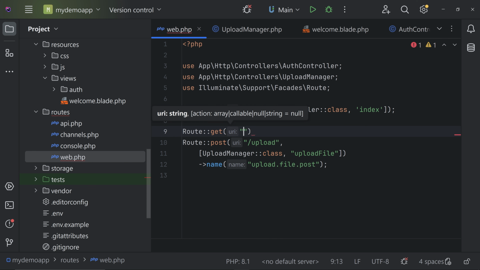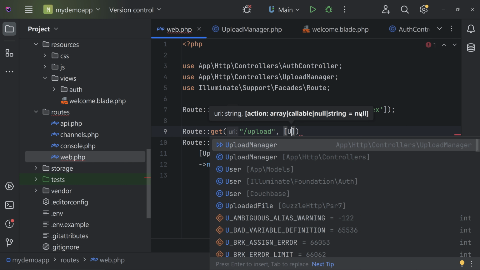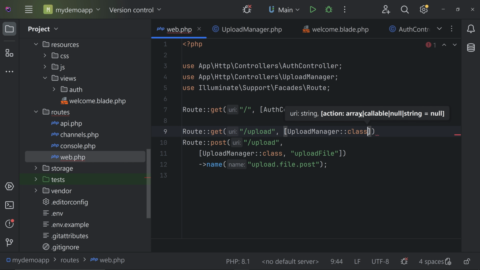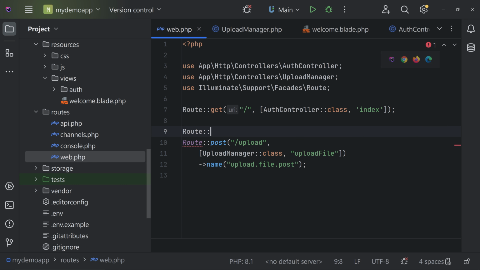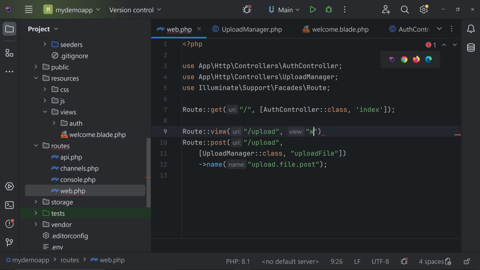So let's call /upload. Now we can call the controller, that is upload manager, and class. If you are calling a view, you don't have to do things like this. I'll show you a shorter way to do it. You can directly call view and pass the URL, upload, give a comma, and then you can pass the name of the view, that is the file name, that is welcome.